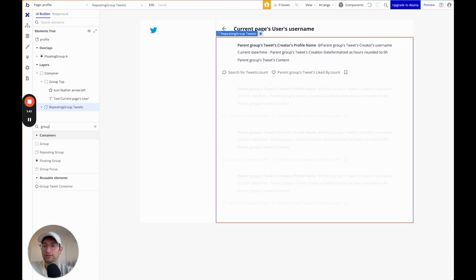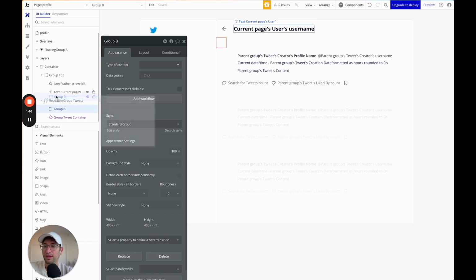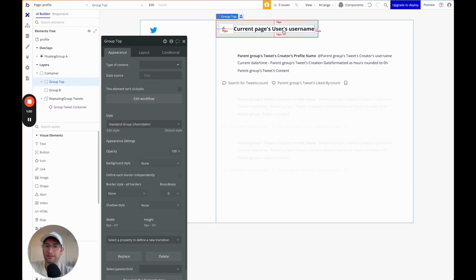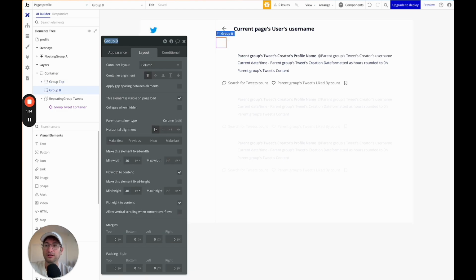So now we just have to build out that top section where we're going to have information about the user's profile. So we're going to drag in a group here. We'll put that here on the top. So we have group top here, just that back button. Group B, this is going to be group user profile section. Uncheck fixed width.